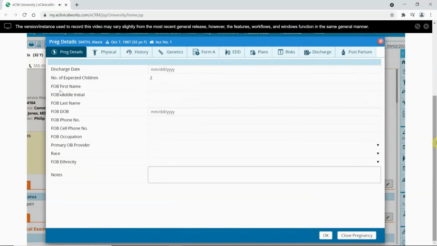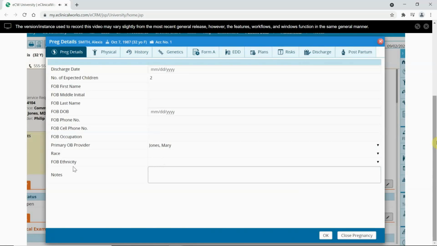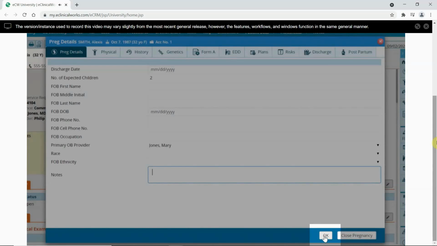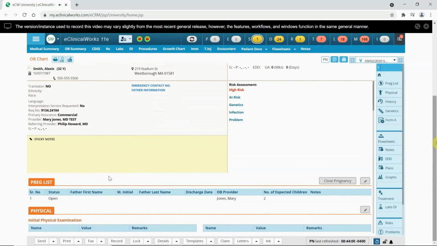If you know the father of the baby details, you can enter those here, along with the primary care provider, race, ethnicity, and any additional notes. To save this, we're going to click OK. We will discuss closing the pregnancy at the end of the pregnancy. Now that the pregnancy is created, you can begin documenting the initial visit.